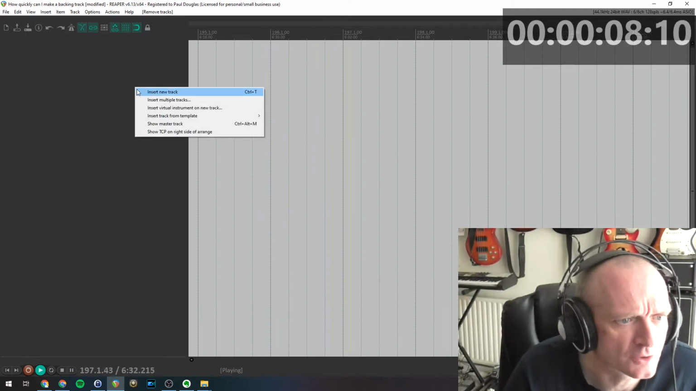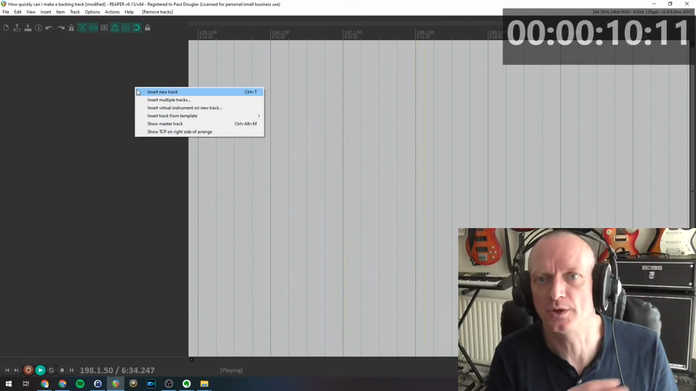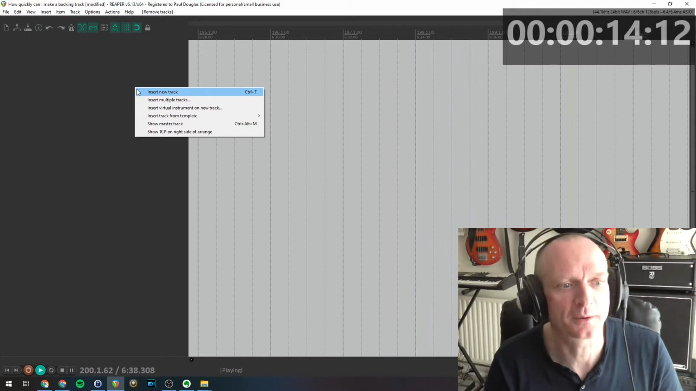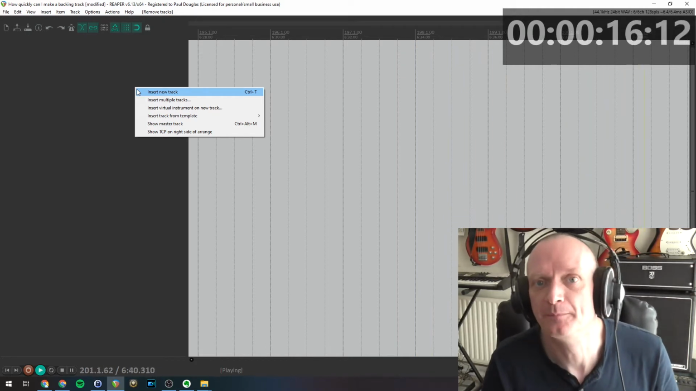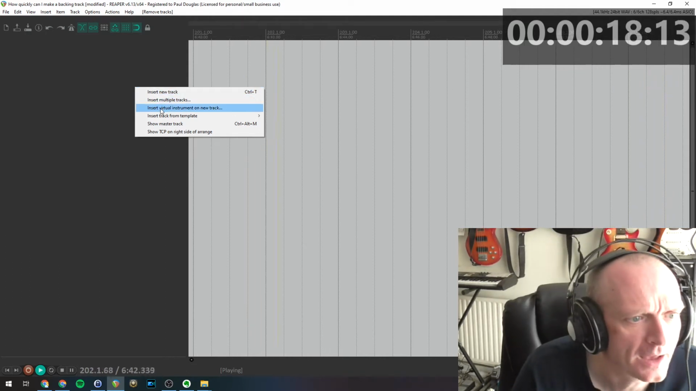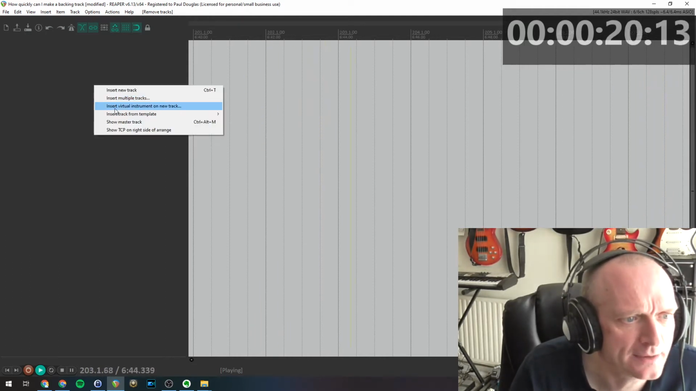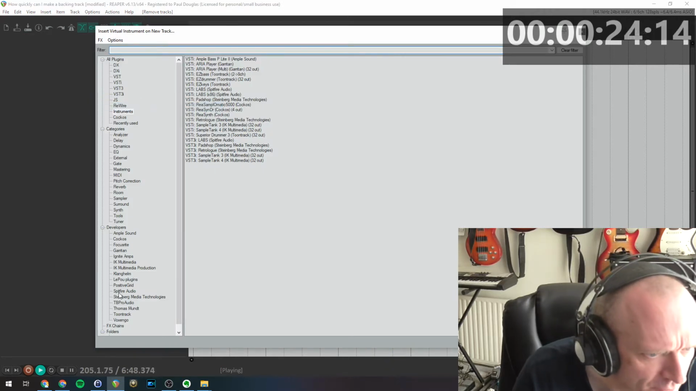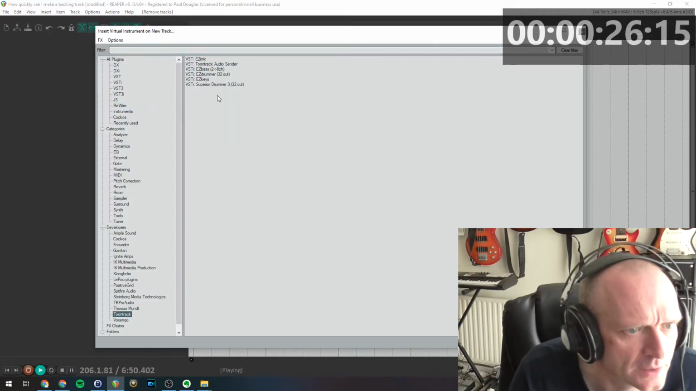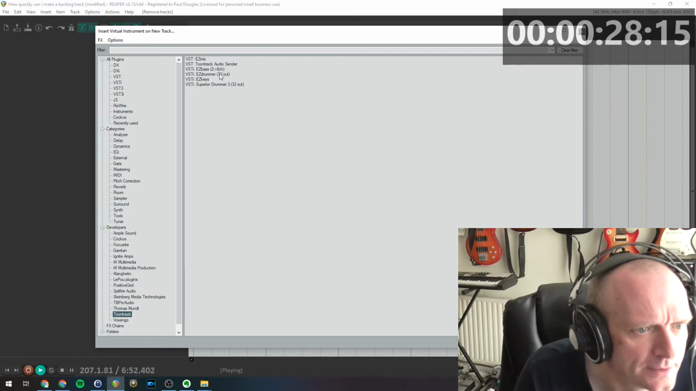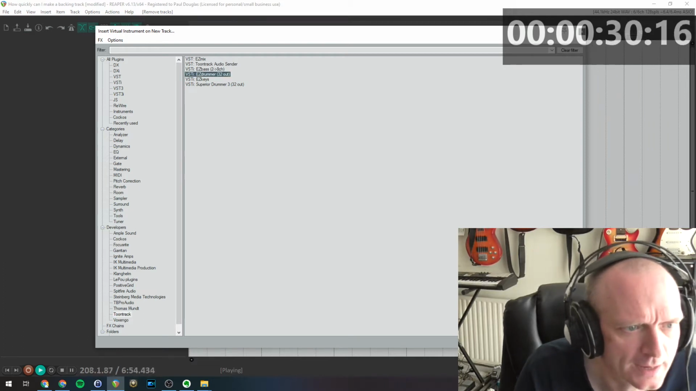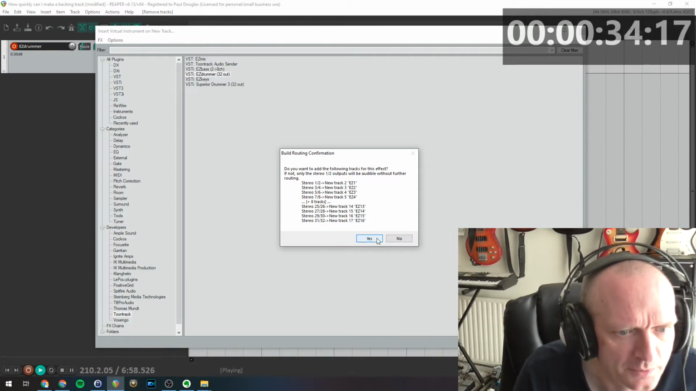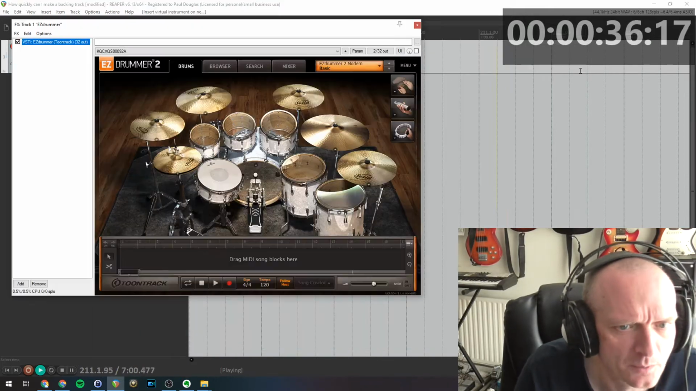Let's add a track. So I'm going to use all the tools that I'm familiar with. That's going to be the quickest way to come up with this. So I'm going to use EZDrummer for the drums. I'm going to just right click in here, select Insert Virtual Instrument on New Track and select EZDrummer. Where's EZDrummer in here? There we go. So EZDrummer is just there. Add that. I don't care about any of these extra outputs. All I want is the main one.